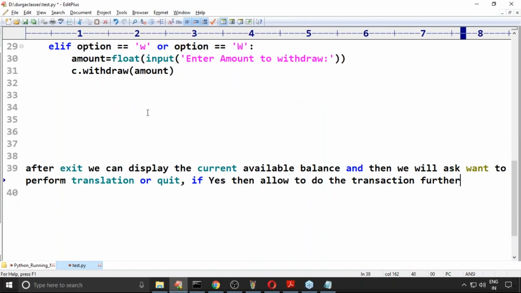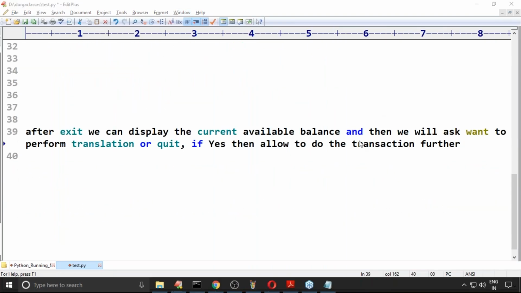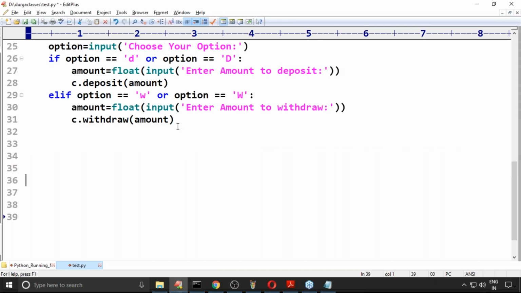The question is, after exit, can we display the current available balance and then ask whether to want to perform a transaction or quit, and if yes, continue the transaction further. Yes, we can do that. Don't worry.